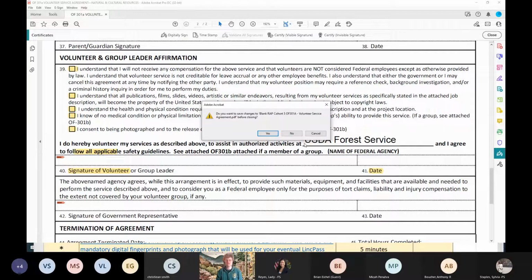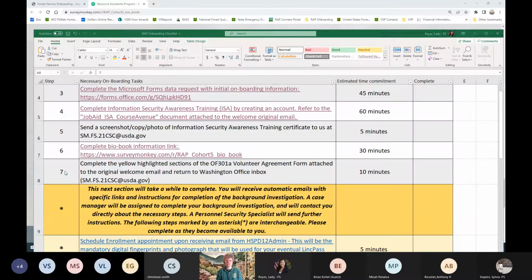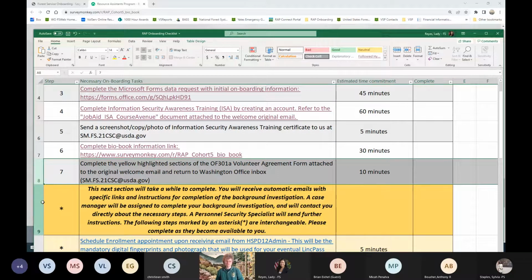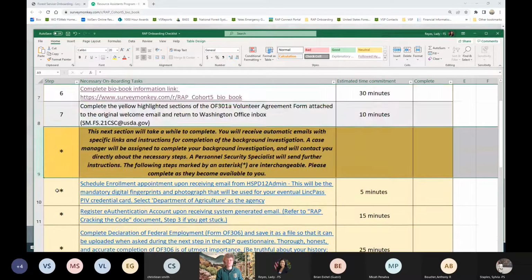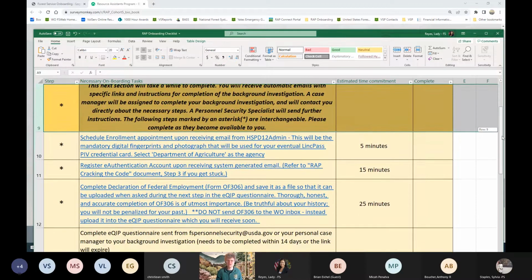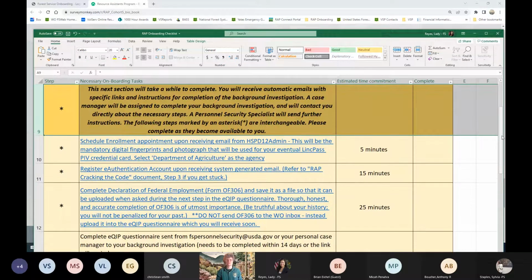Okay, getting back to the checklist then. The next section is occurring concurrently with the rest of the onboarding, but the reason that it's highlighted in yellow is it has to do with the background investigation. Once we enter all of your PII, your personally identifiable information, into the system, it triggers a whole bunch of other things behind the scenes, and you will receive an email.